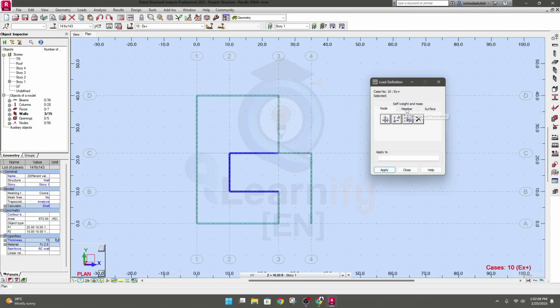Okay, and another load is member load. So what is the member load actually? Member load is if we provide any partition or load, any uniformly distributed load, uniformly varying load on our structure, so we'll use this option actually.